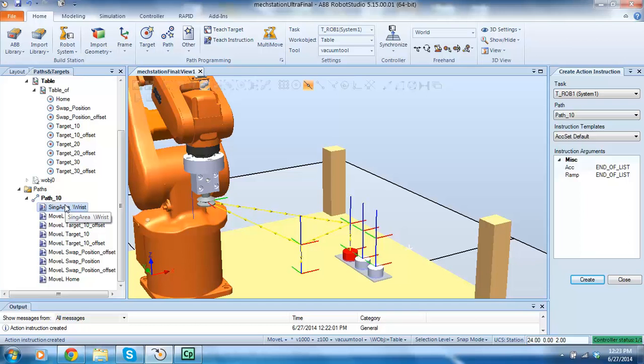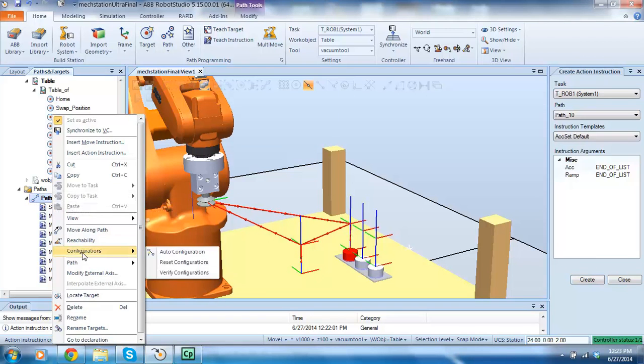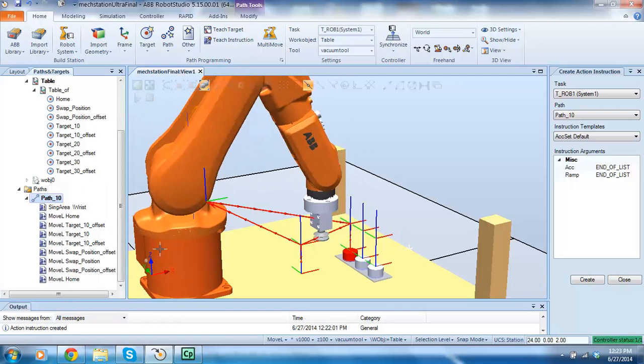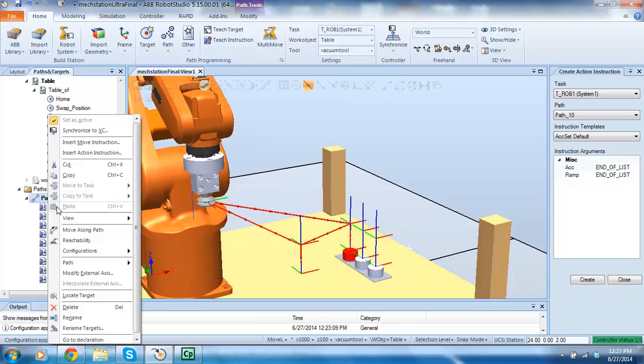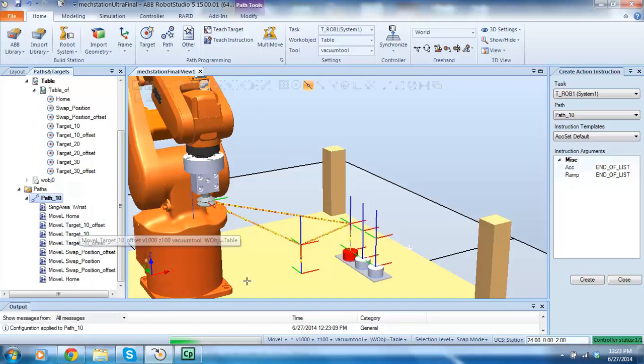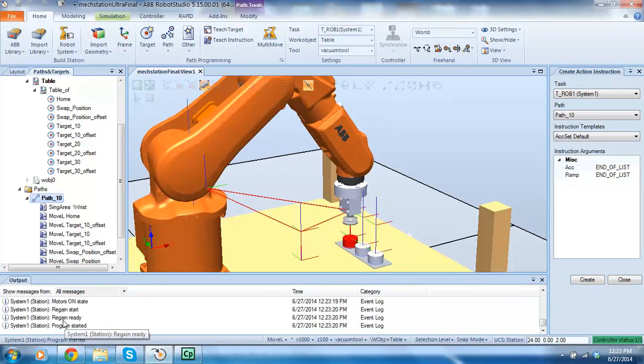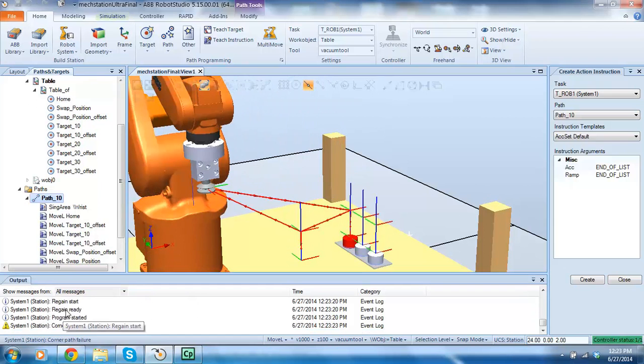Okay, that's it. So what do we need to do? I right click here, I go configurations, auto configure. And once it's not running the path, what it's actually doing is just checking everything there, and it seems to work. I'm going to right click here and go move along path. And what it does is the controller starts working, and I don't know if you can see this output. Okay, now let's run it again.